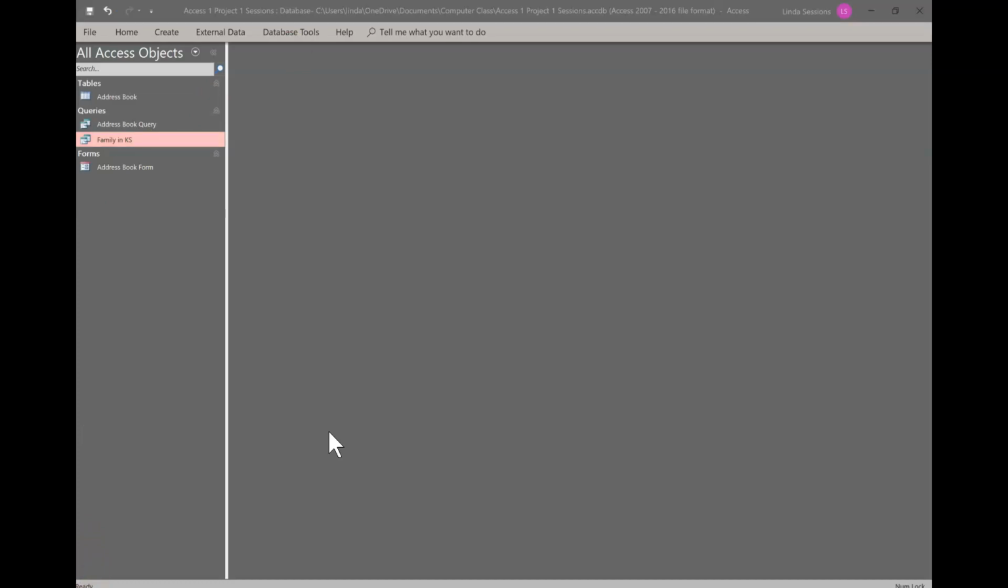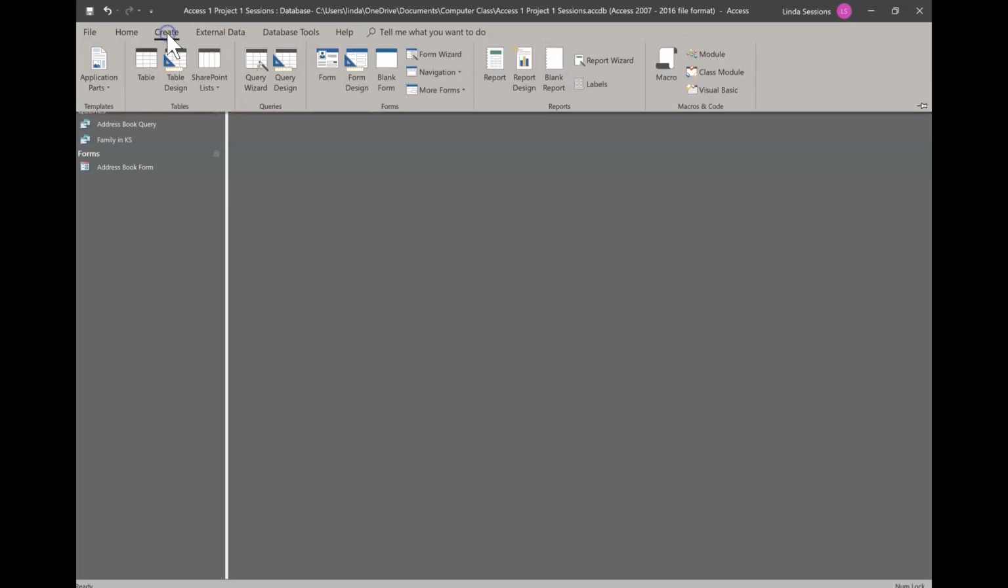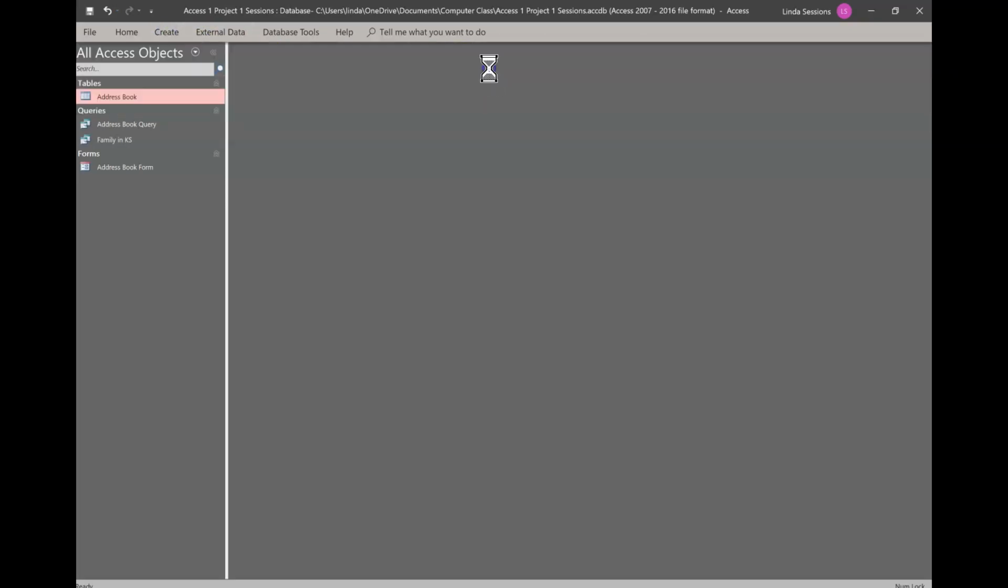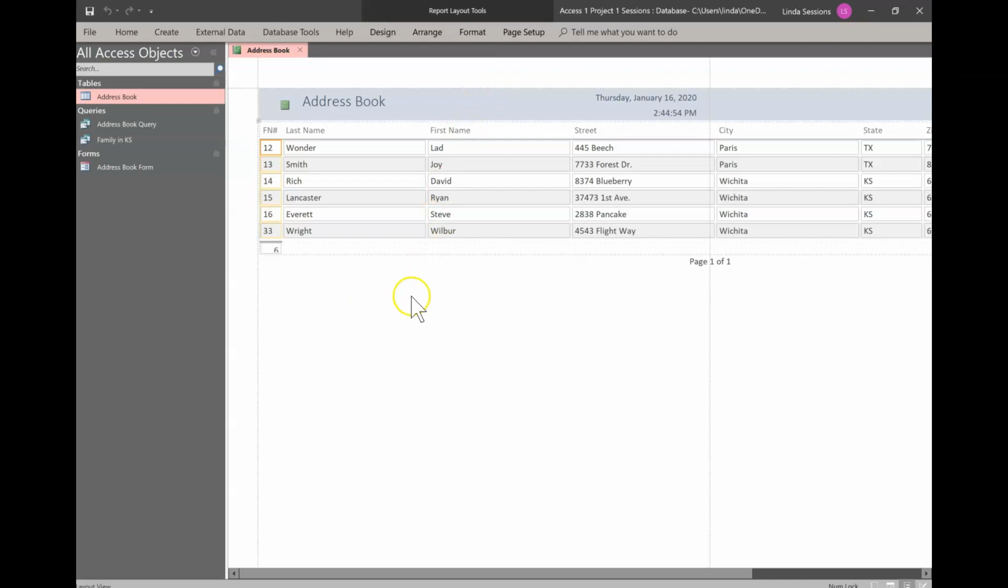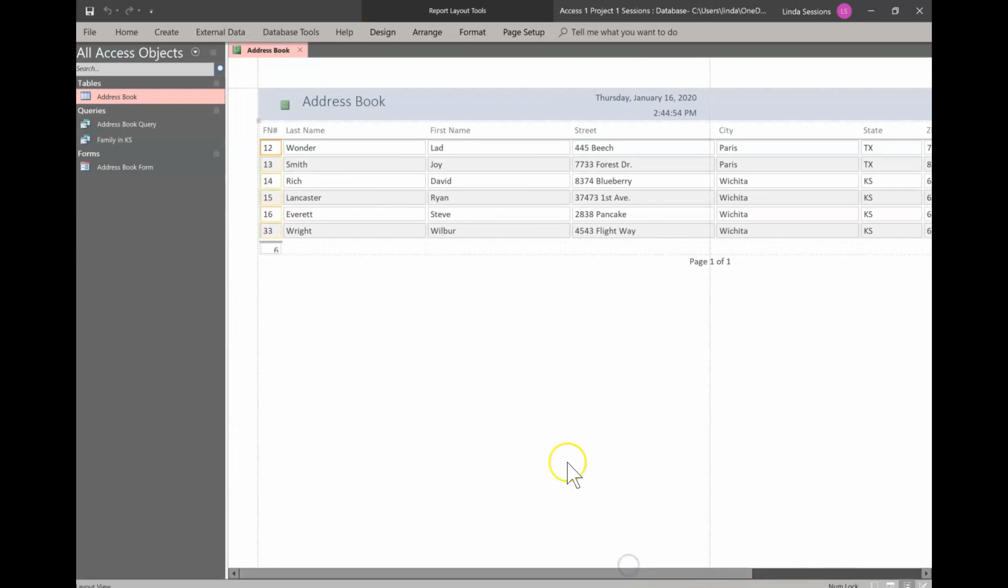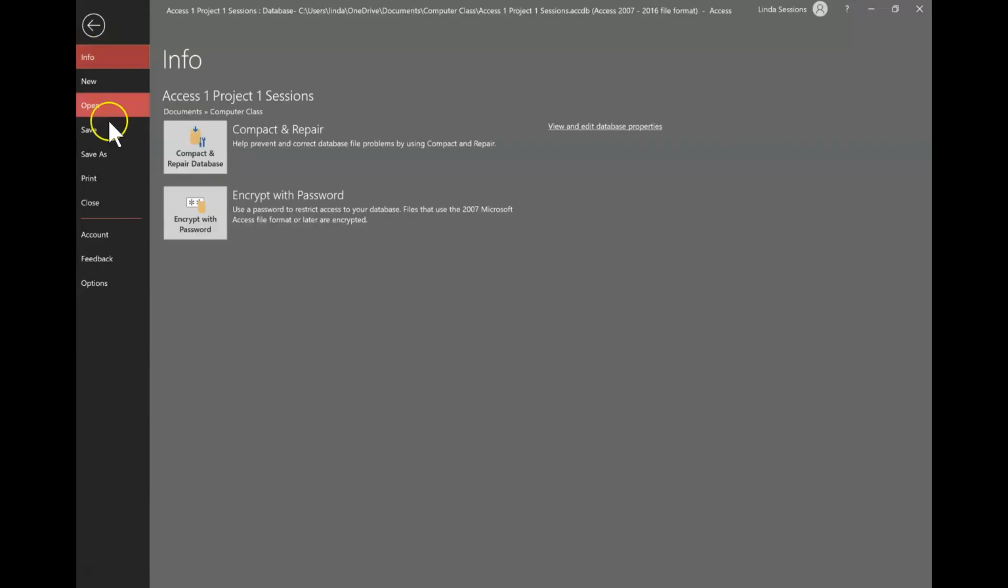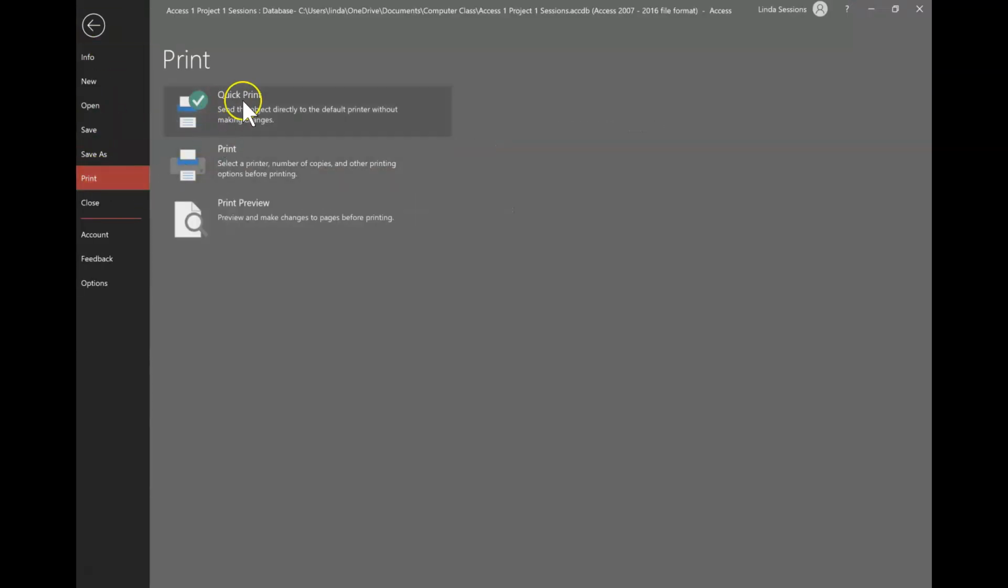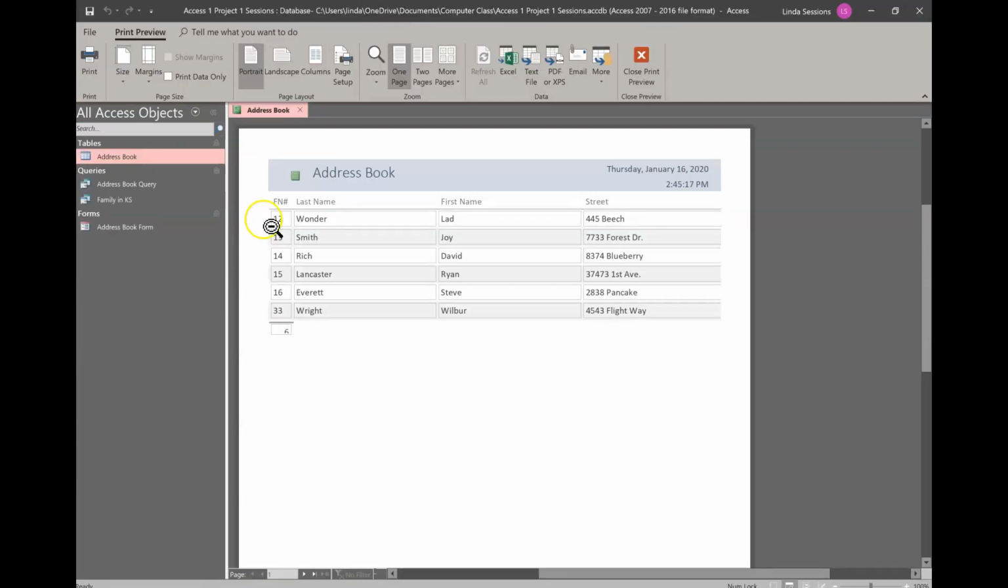Now we're ready to create a report. So we're going to come back up here and select address book for the report. We're going to come up here to create and come over here to report. And here is our address book report. Now you can see it actually is on 2 pages. It's page 1 of 1 here. Let's see. It might just be on 1 page. We can check that out by printing it. So if we come back up here to File and Print, we just want Print Preview.